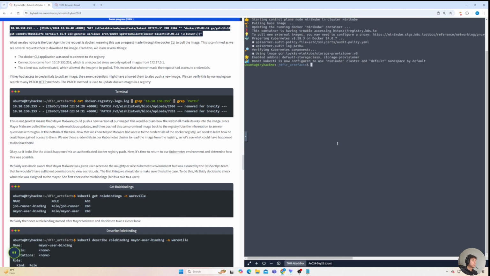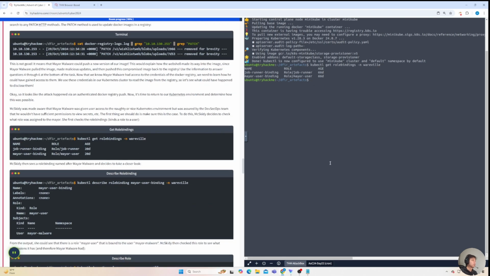kubectl get rolebindings where view. We have a job runner binding and a mayor user binding. Once we get the user binding, kubectl describe rolebinding mayor user binding and where view.